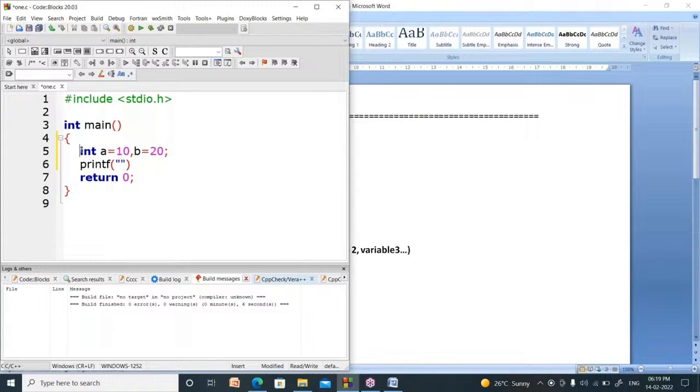What is the format specifier of integer? The format specifier of integer is %i or %d. Better to use %d. I have to print two numbers, so two times %d you have to mention. What is the meaning of this one? I am going to print two decimal numbers. Printf means print. What are you going to print? The two %d represent two numbers. What are the numbers? One is a, the second one is b.